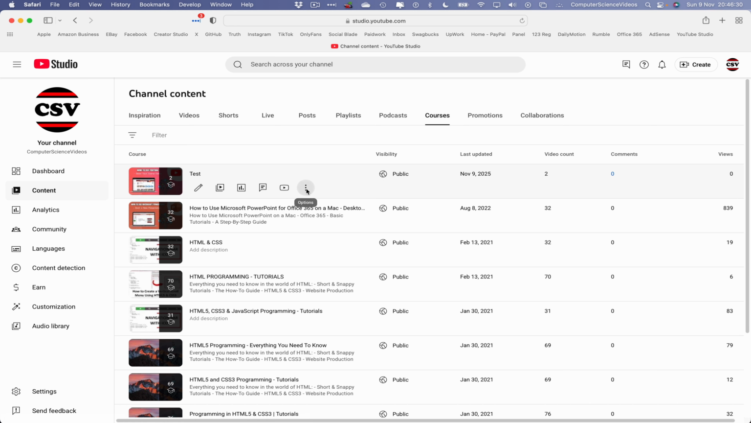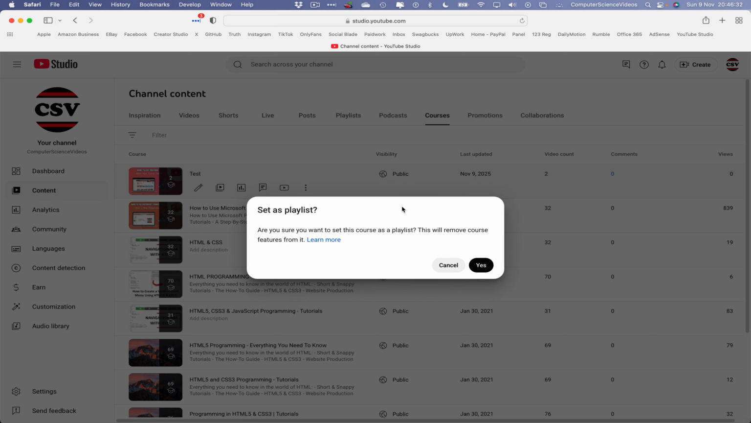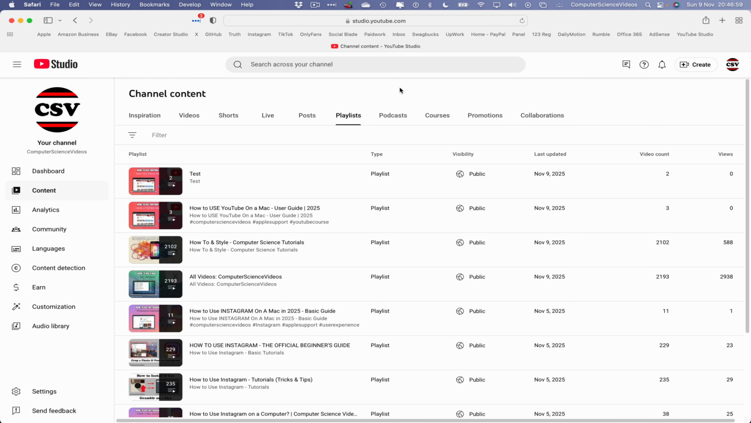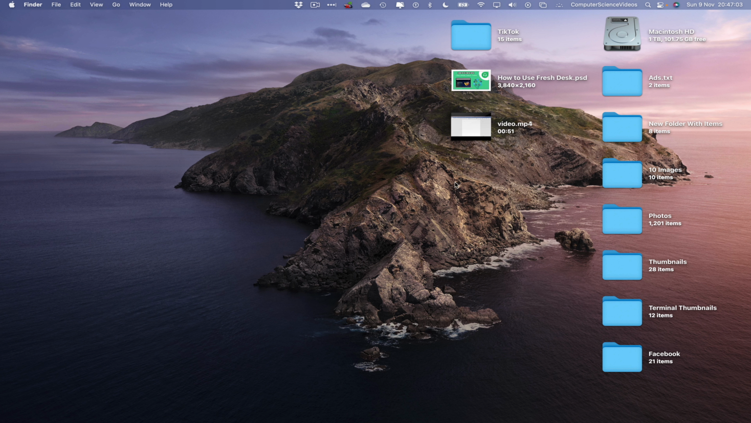If I want to, let's just say, set it back as a playlist, we then receive another option that asks, if we set as playlist, are you sure you want to set this course as a playlist? This will remove course features from it. For now, let's just say yes. We can now see that that particular course has been completely removed from this section and reverted back to playlist only. So we can now quit Safari.